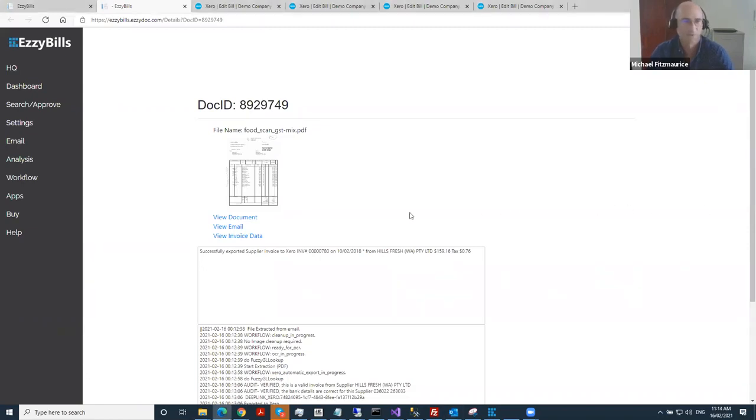And also, if it's an email, when we push it into Xero, we'll also include the email body as well. So if someone sends an invoice through to you and it's got some details on it, say a note at the bottom of the email or something like that, then that would end up in the accounting system as well. So it gives you a lot of information there.